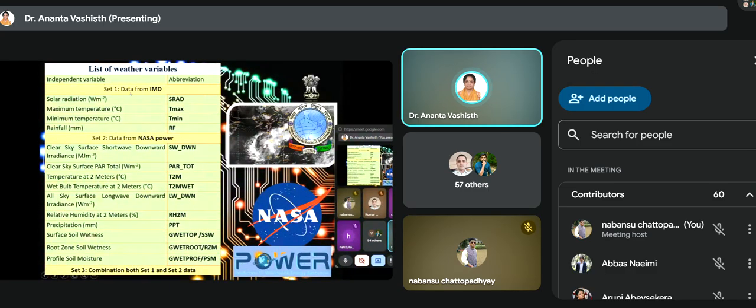So these are the different data sets. The data set from IMD is solar radiation, maximum temperature, minimum temperature and rainfall. The data from NASA POWER is clear sky surface shortwave downward irradiance, clear sky surface PAR total, temperature at 2 meters, wet bulb temperature, all sky surface longwave downward irradiance, relative humidity, precipitation, surface soil wetness, and root zone soil wetness profile. These are freely available for each and every location. And set 3 is the combination: the two data sets we have combined.